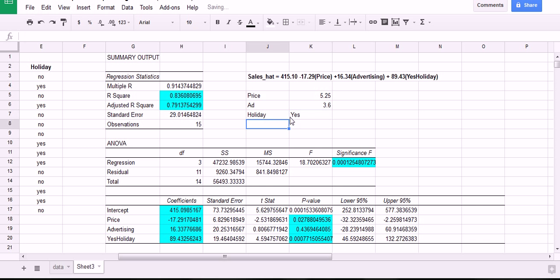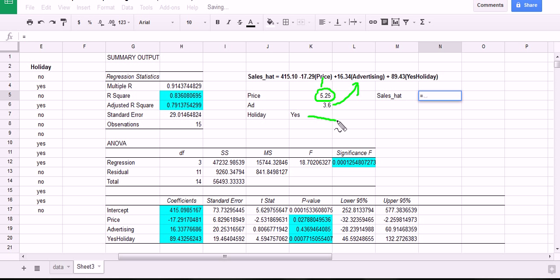Yes, there was a holiday that week. Okay, so what is the predicted sales if these are the features of the week? What's the predicted sales? So, sales hat. We're basically just going to plug all of these into their appropriate place in the equation, except the yes becomes a 1, because that's how we coded yeses.